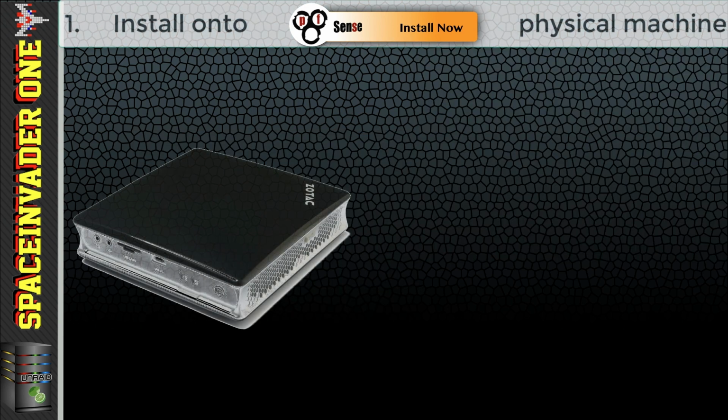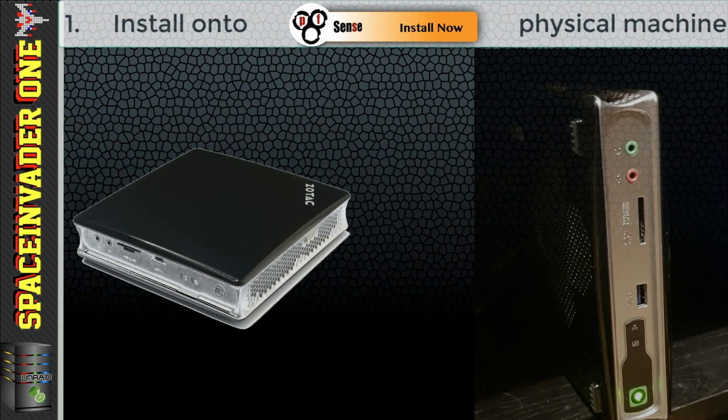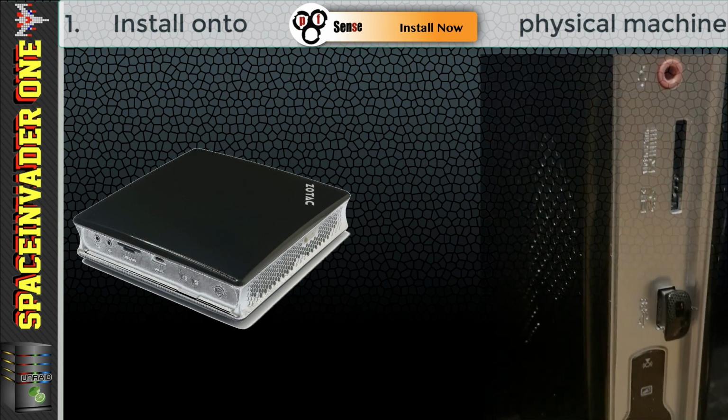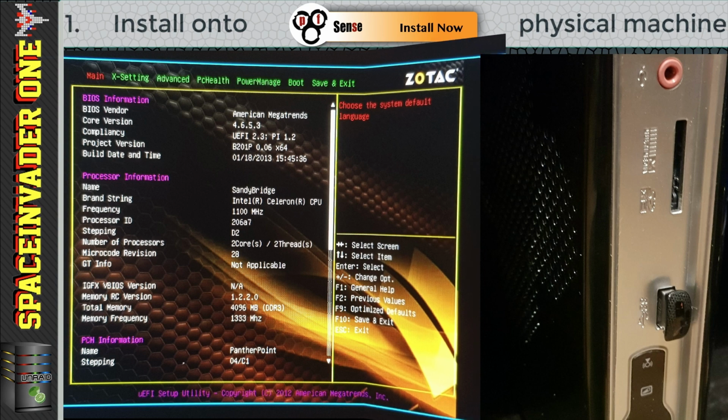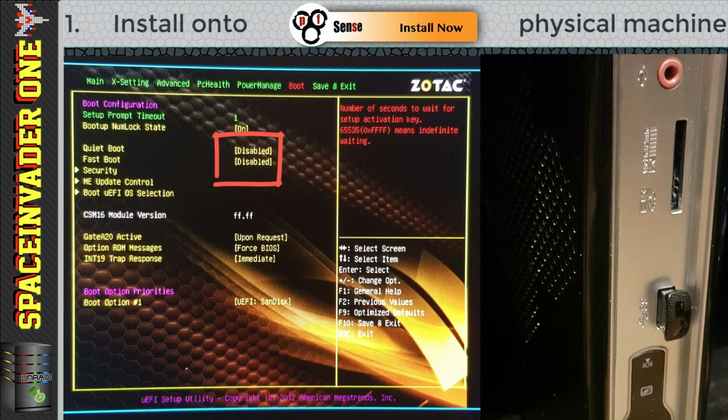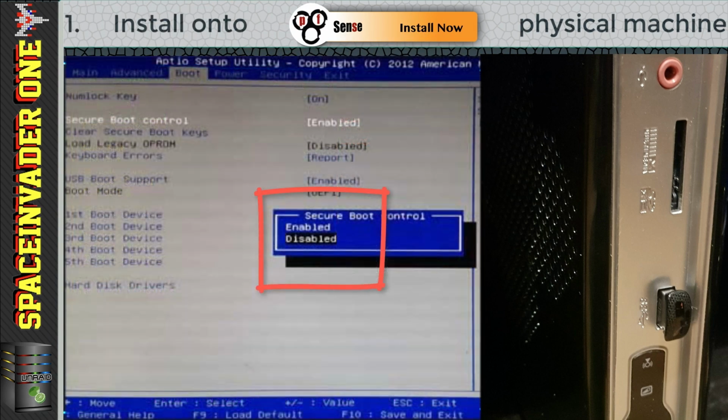So let's install pfSense on our physical machine. Let's plug in the USB install drive that we just created. But before we boot it, let's just check our BIOS settings. Make sure things like quick boot and fast boot are disabled, and especially disable secure boot.